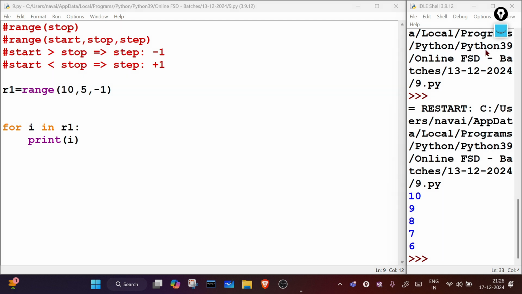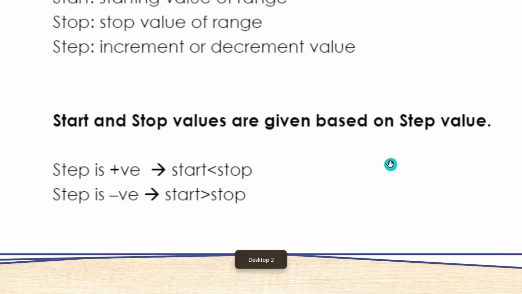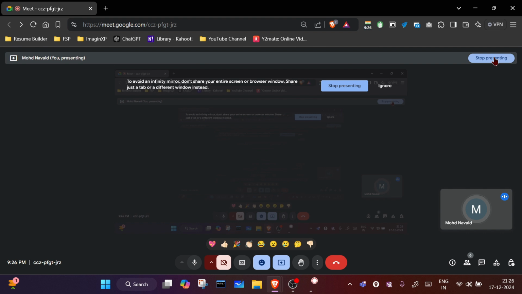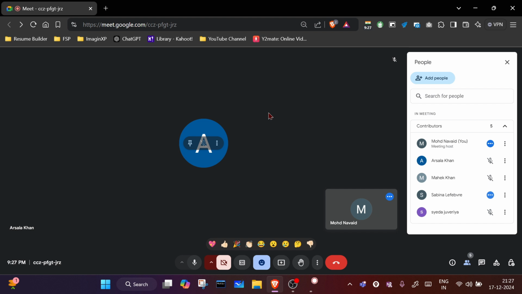Are we getting this? Okay, so anyone please share your screen and I will give you a task and you have to perform it. I will give you a simple output and you have to print that output, and others will help. Anyone please share the screen. Let me stop sharing. Arsla, can you please share the screen? Yes, sir. Wait a minute. Okay, fine. Take your time and share the screen.